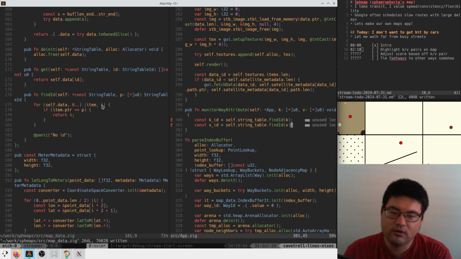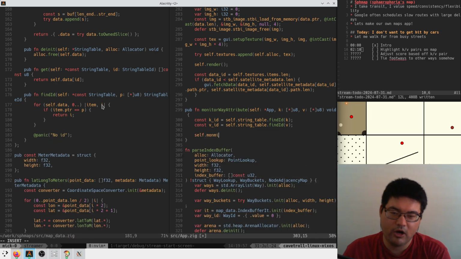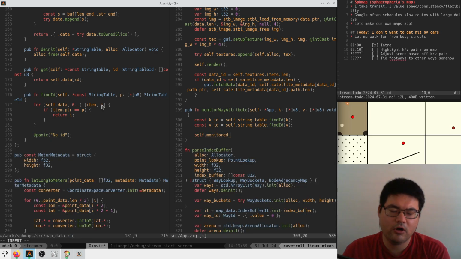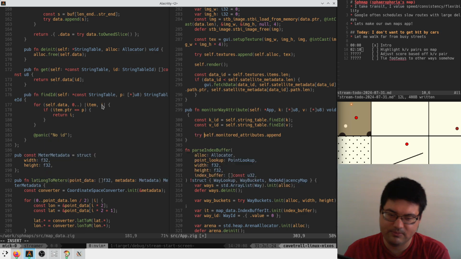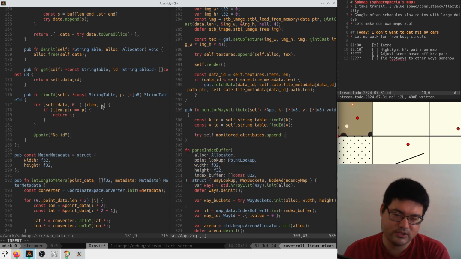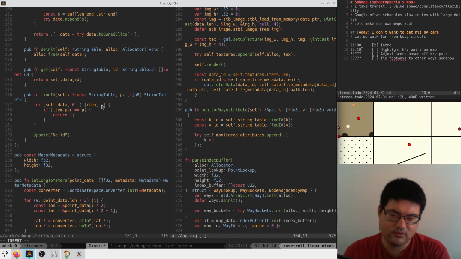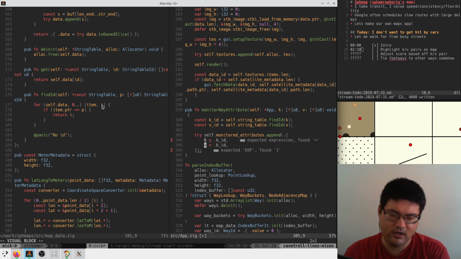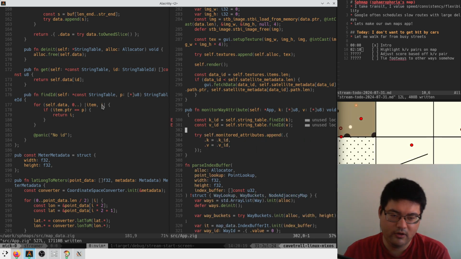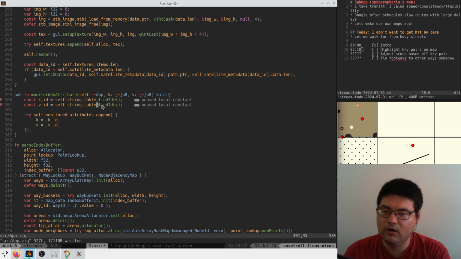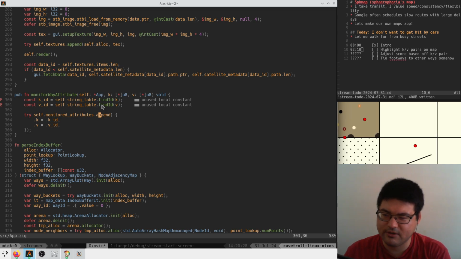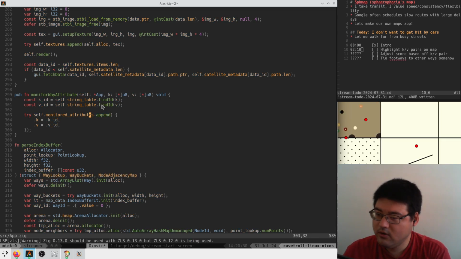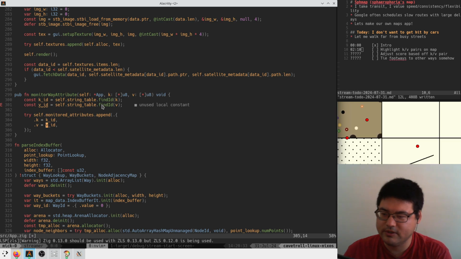And then I guess now we say self monitored attributes push, append. I can't remember what is in this language right now. I think it's append. And we just say k is equal to k ID and v is equal to v ID. Okay. Now what? Unused local constant? I mean, it's definitely used. So we need to add this monitored attributes thing. We do need this. Oh, because I put dot in front of it, dumbass.